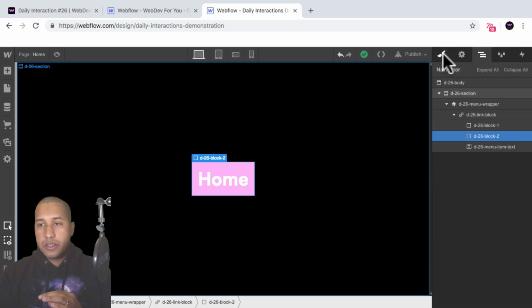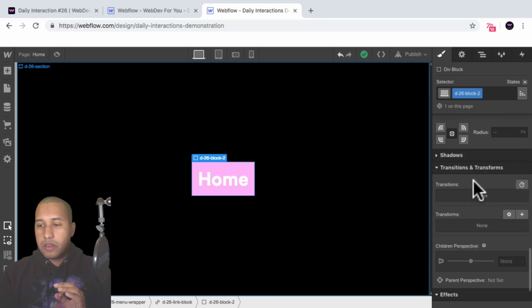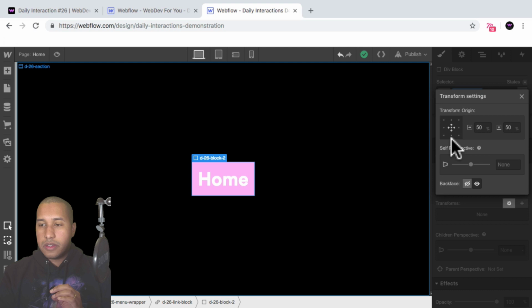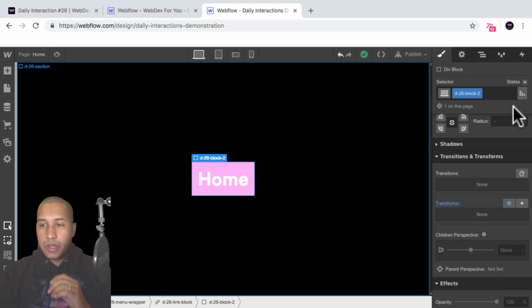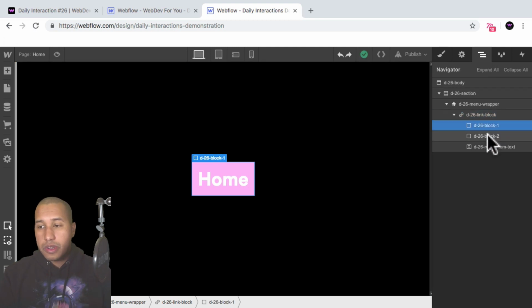So I'll select bottom here, the bottom center. Then I'll select block 2, go into styles, and we'll do the same thing, go to transitions and transforms, and for transforms, I'll set the transform origin to the bottom center. Okay, so there we have the transform origin set. Now we have all the elements we need for the menu item. We have block 1, block 2, and the menu item text.